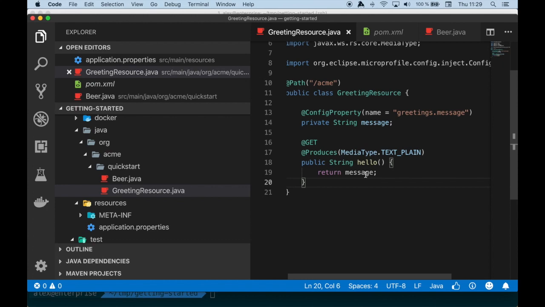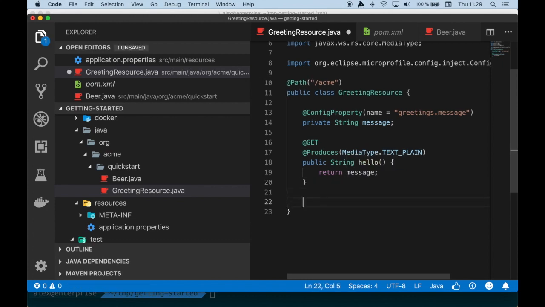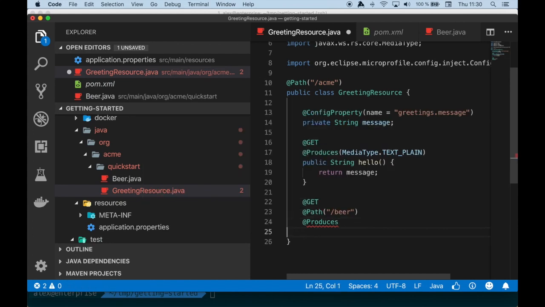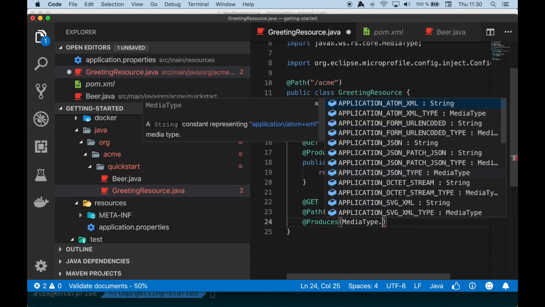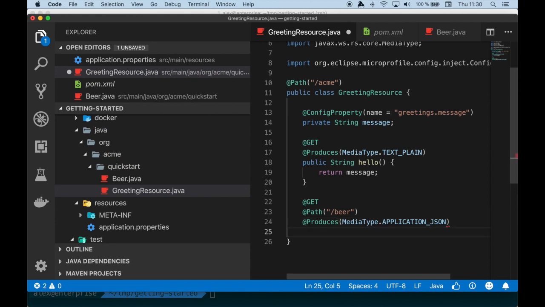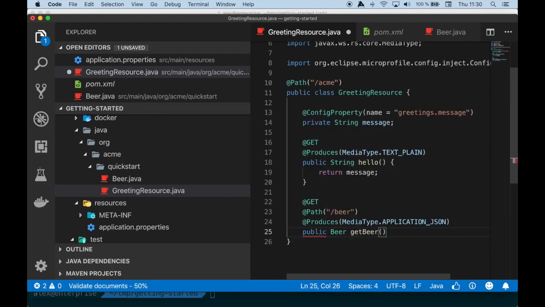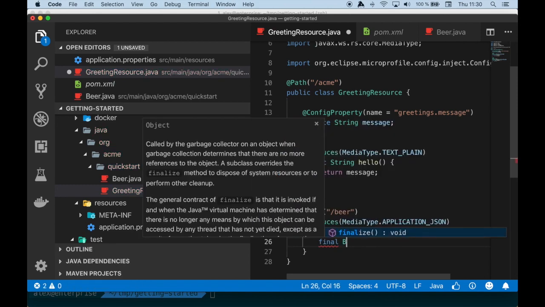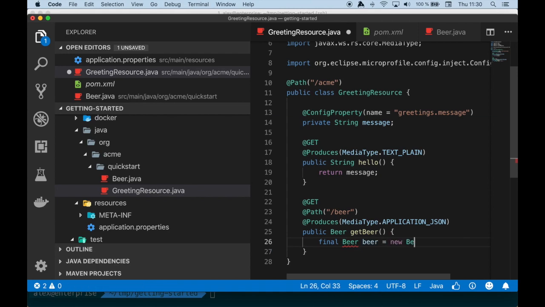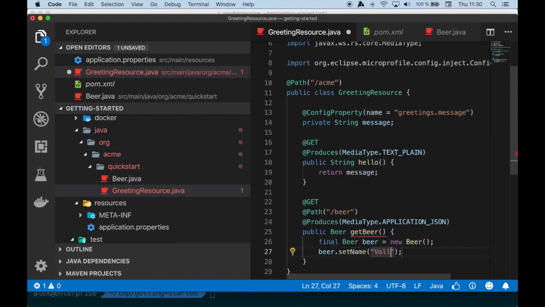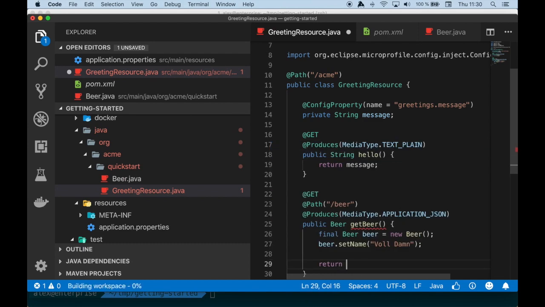Then we go here, and what we want to do is just return a beer. So the only thing I need to do is put a GET here. To not have the same path, let's put it at /beer. This endpoint produces the media type JSON. And then I just need to create a method which returns a beer, getBeer. For now I can just create a beer, then I set the name, and finally I can return this beer.